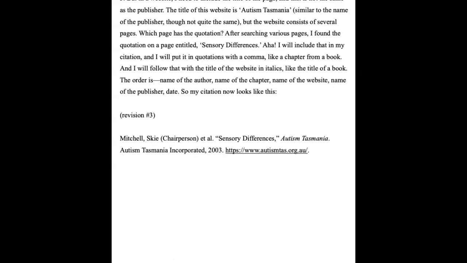Mitchell Sky, Chairperson, et al. Sensory Differences, Autism Tasmania, Autism Tasmania Incorporated, 2003. Notice that I moved the date from the very end after the URL to in front of the URL, right after the publisher.